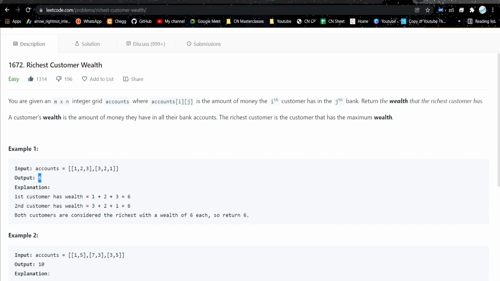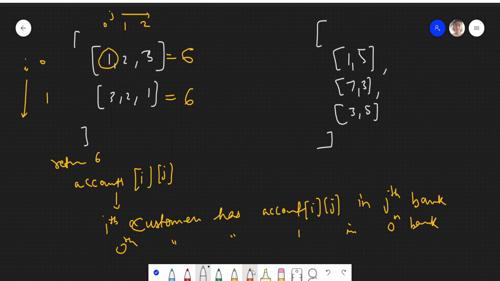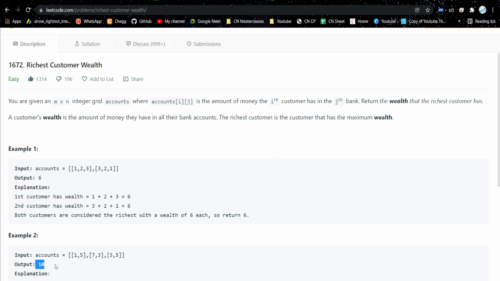If we see the second test case, over here we have 0, 1, 2. So there are 3 customers. Number of rows are the customers and column is the bank account. So 2 bank accounts for each customer. Right? This is your I and this is your J. So for each customer, we will calculate the wealth. For 0th customer, wealth is 1 plus 5, 6. For first customer, wealth is 7 plus 3, 10. And for second customer, wealth is 3 plus 5, 8. So the maximum wealth is 10. So output will be 10.